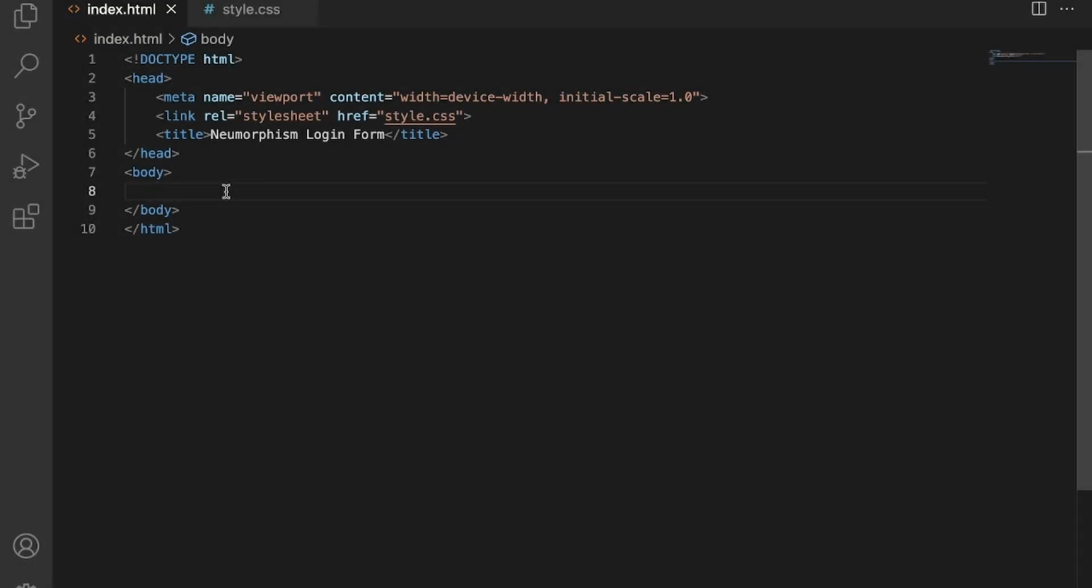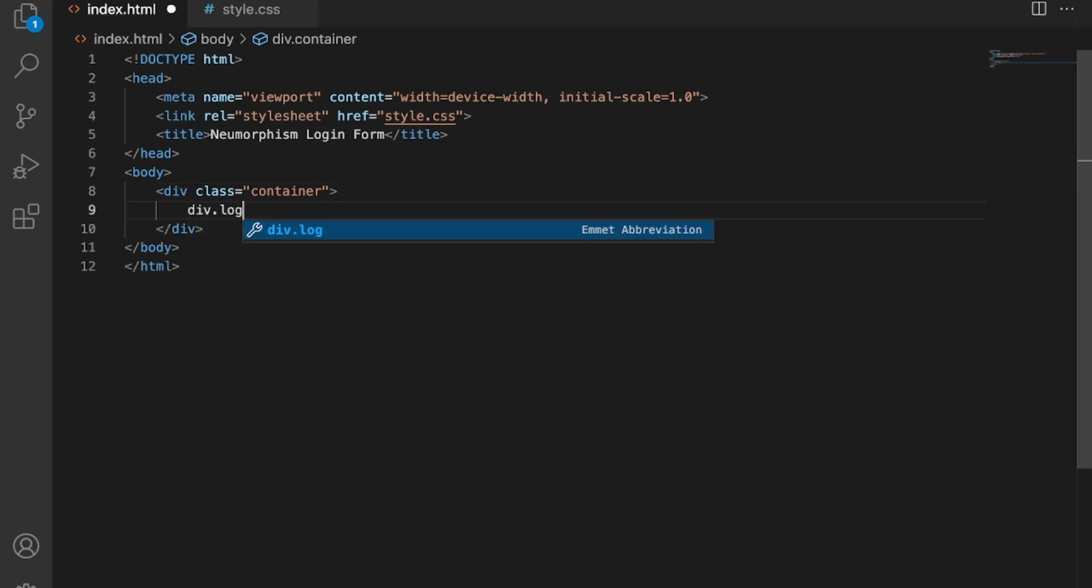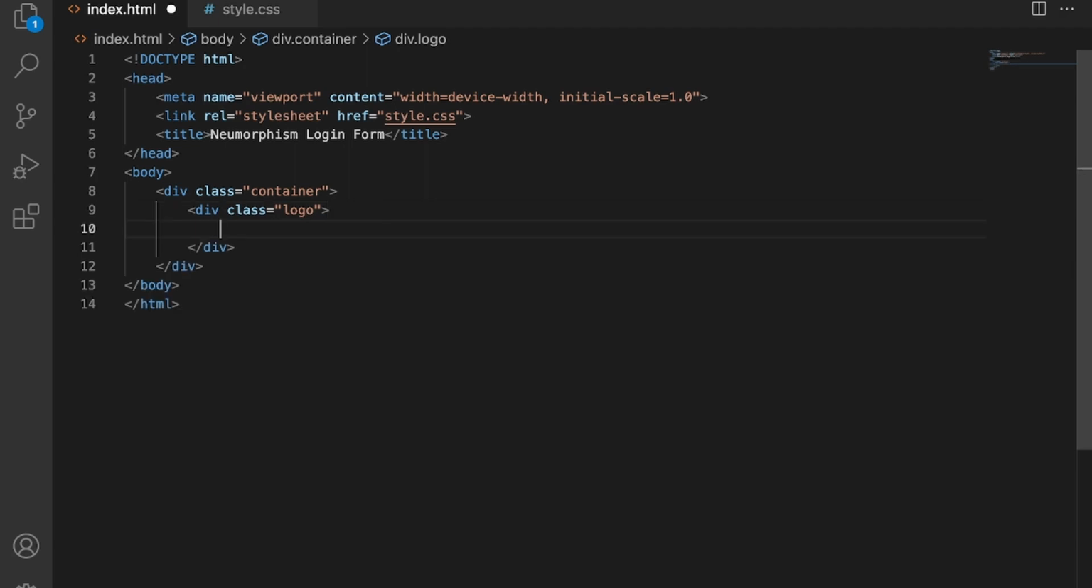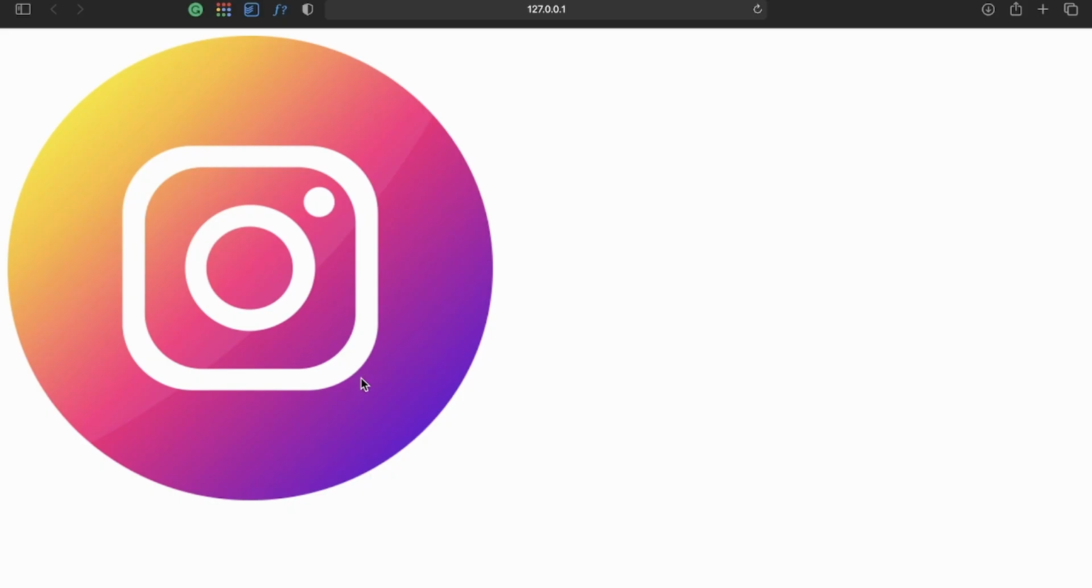So guys, I already wrote some basic syntax of HTML, and now here I will define a div class with class name container, and in this I will define a div class with class name logo. And now here I will import my logo image. So here I will write image src, and now I will write my logo name, so insta.png. Just save it. So my logo is successfully imported.